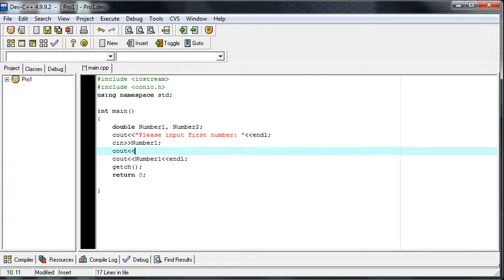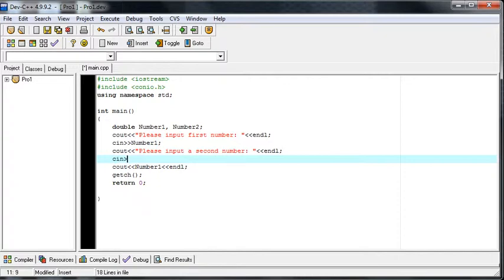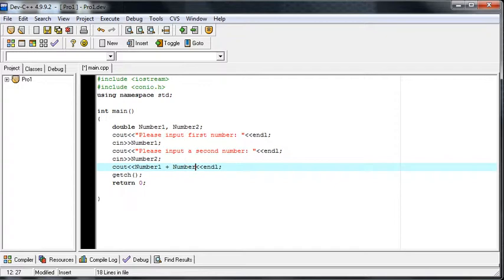You don't really have to, but you can have it say like, please enter a second number. And end the line there. And this one is going to be cin number 2. So now we have a couple options. We can do the math before we put it into the cout, or we can do the math inside of the cout. I'm going to go ahead and do the math inside of the cout, so it's a little bit less confusing. So we're going to cout number 1 plus number 2.